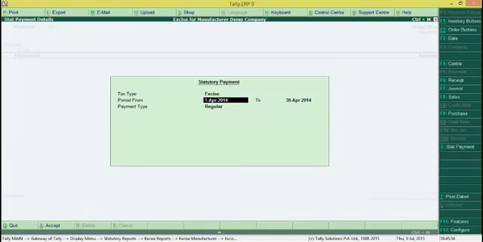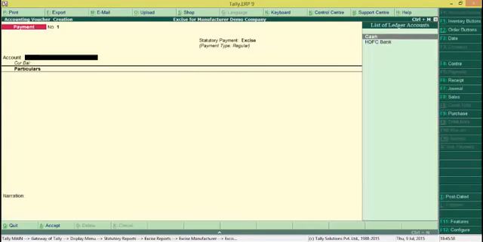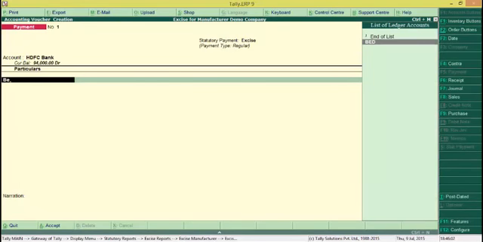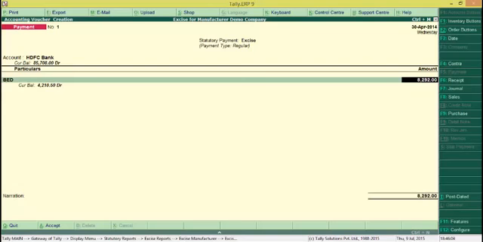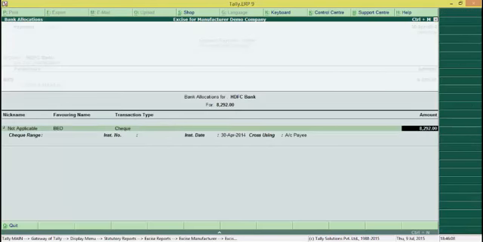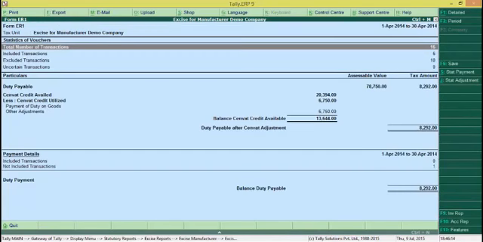When we click on this, we will specify the period for which we want to do the entry. Let us select a bank from which we are making the payment and the excise ledger. Tally has automatically picked the amount that is due for payment, and we will enter the relevant details here. Let us enter the check number and we'll save this entry.